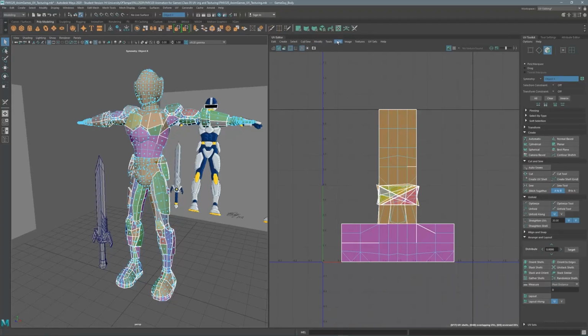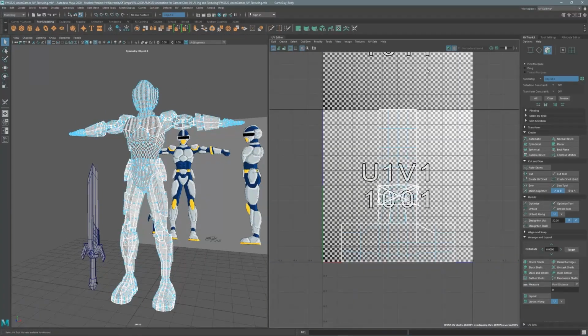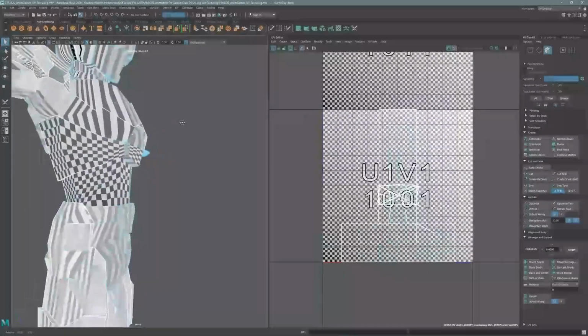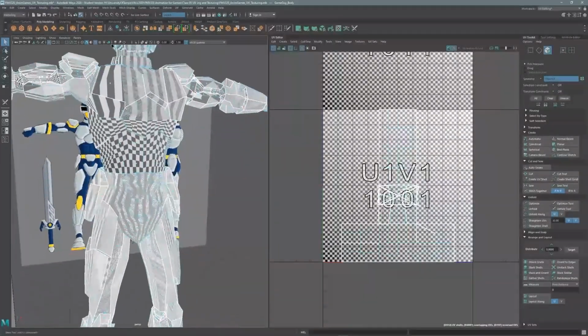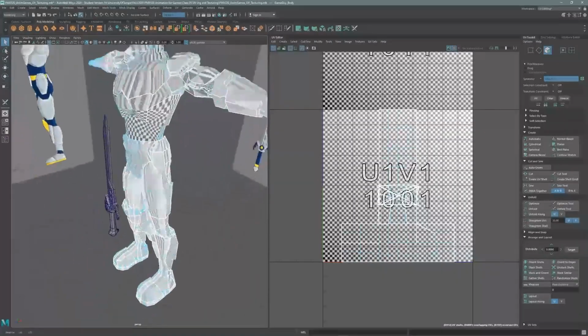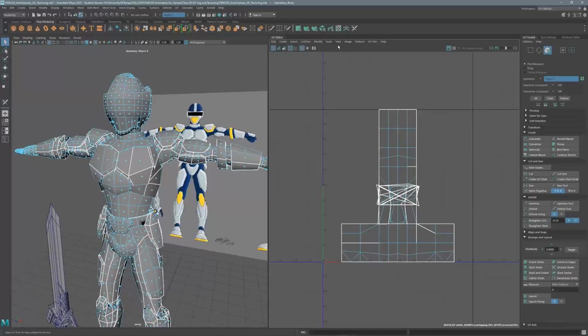So let me change from shaded to wireframe so we don't get the colors, and I'm gonna press the checkerboard. Then you can see what a mess this UV is, a lot of distortions, you barely can see the checkerboard, only in this area here. The rest is a mess. So we're gonna have to recreate everything.